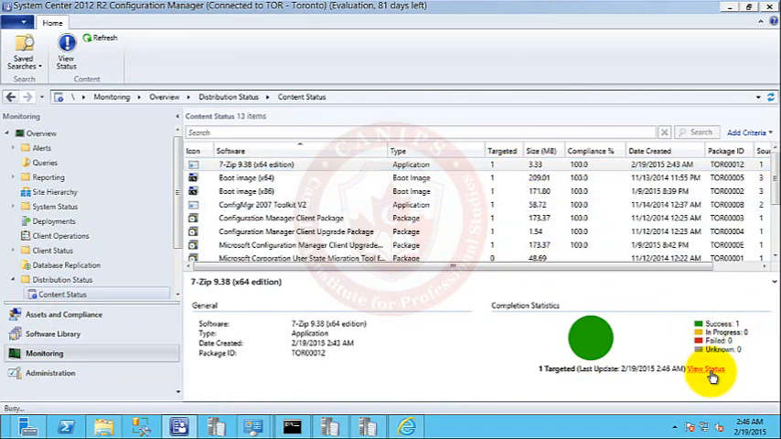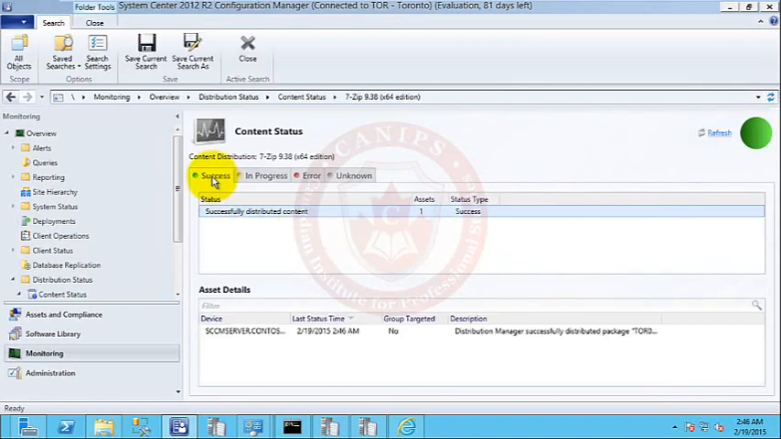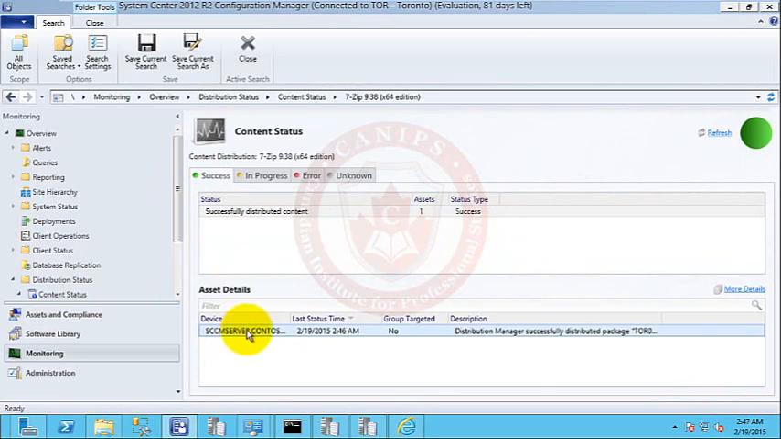View status, if you need more detail on where it is distributed: successful, it is distributed on this distribution point. If you have other sites and distribution points, then it would show you other distribution points and their status as well. So it is distributed.